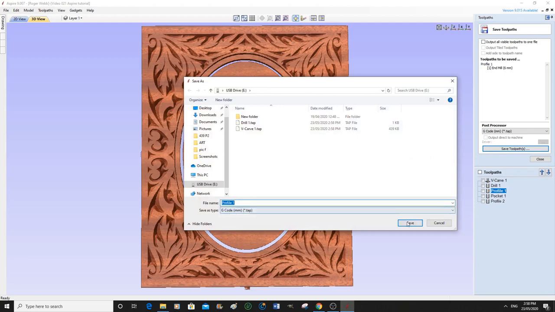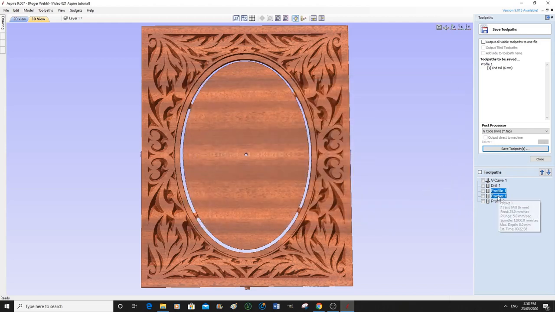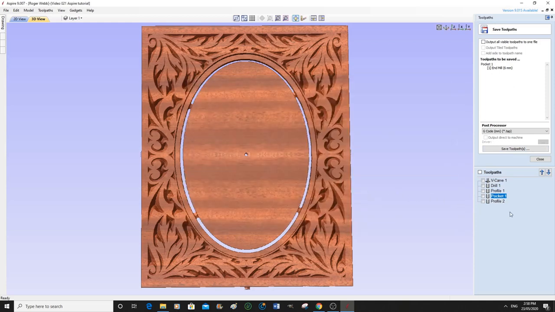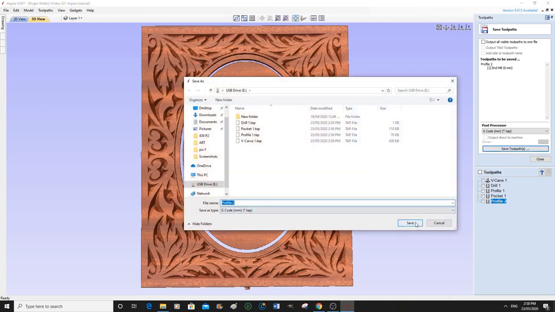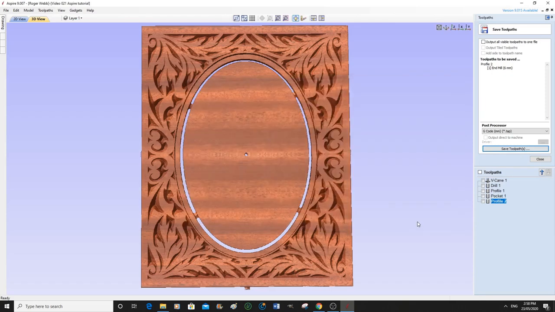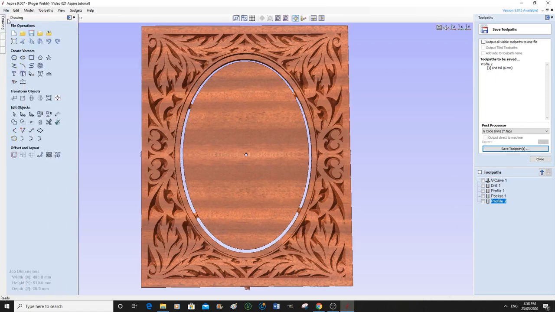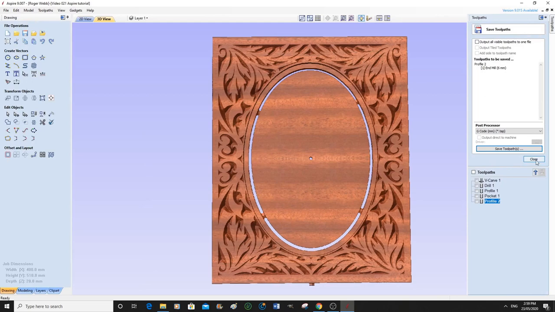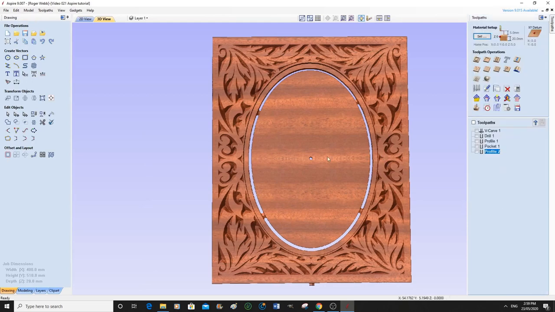Profile, save that one. Pocket one. Save that one. Profile two. And save that one. So there we have it. Let's just bring that out, and we'll actually bring that out. Close that. Okay.